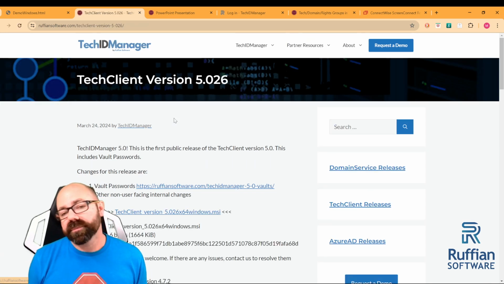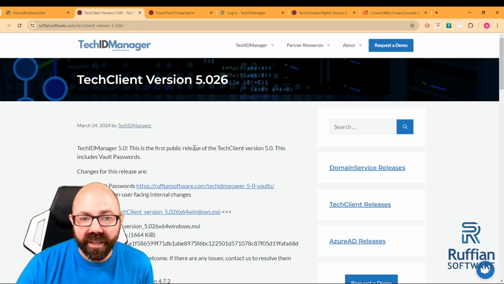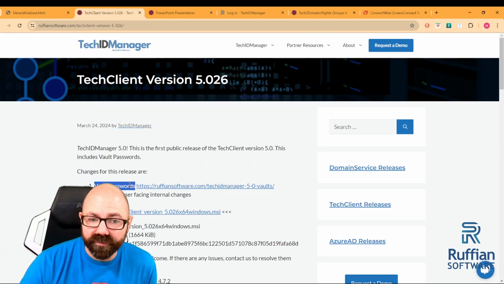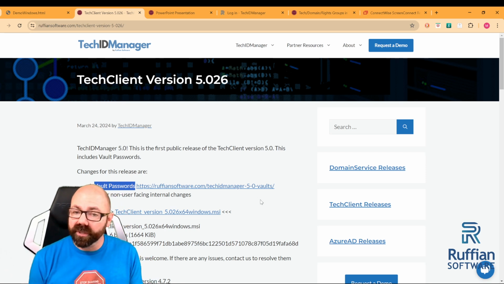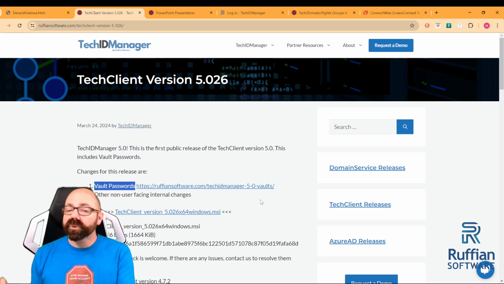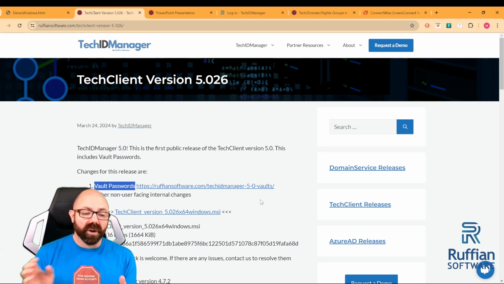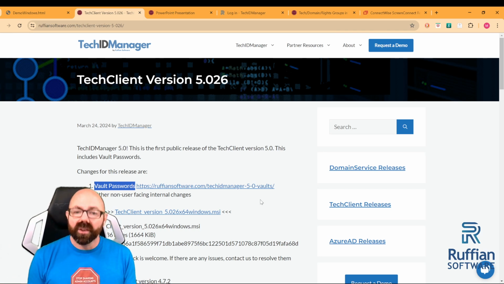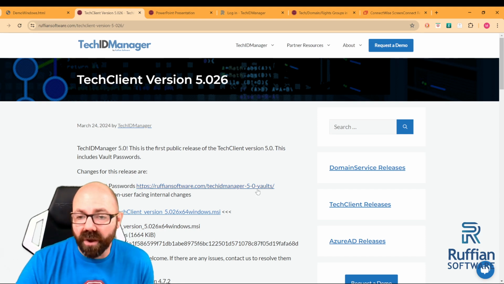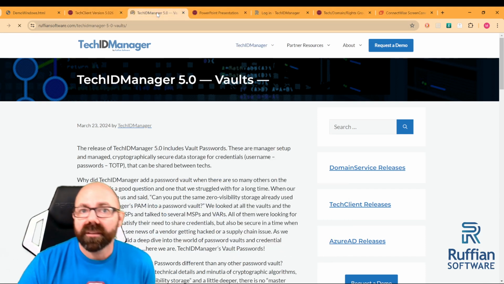5.0.2.6 is the first public release of version 5. This added vault passwords. We had partners come to us and say, hey, we love your zero visibility storage, your host-proof hosting, your ability to store stuff without being able to see it. We would like that in a password vault. So we did that. We added password vaults.